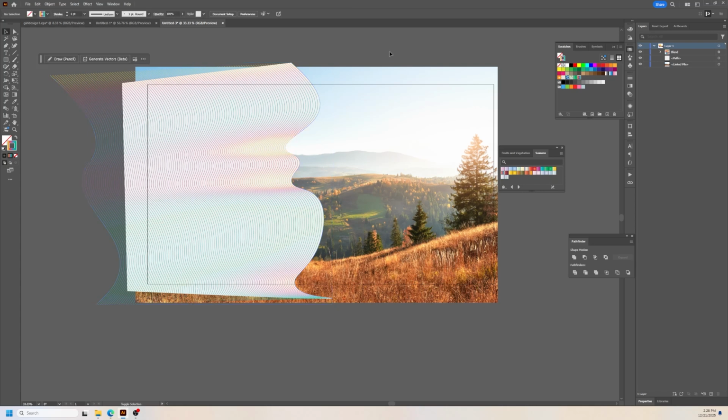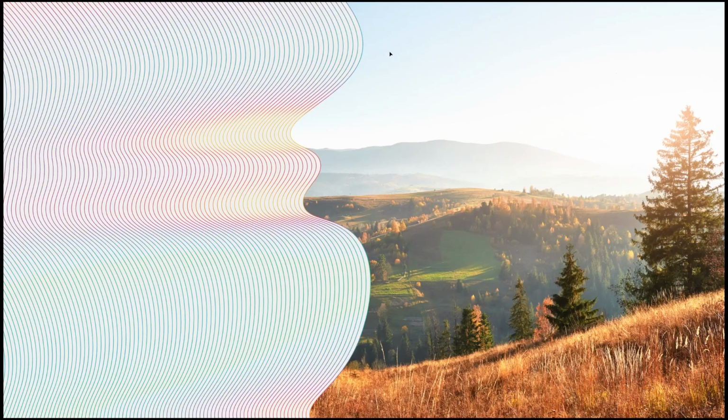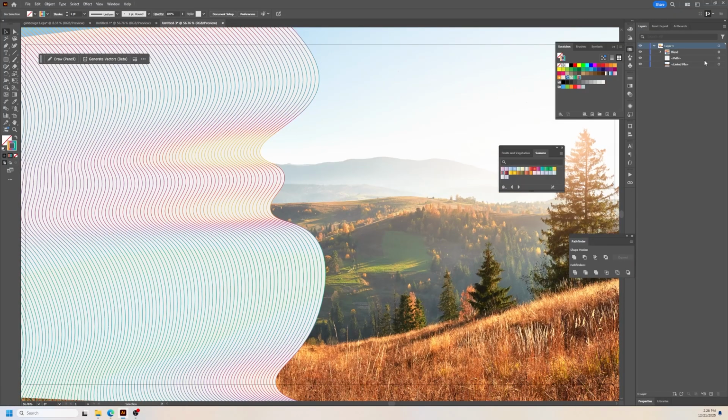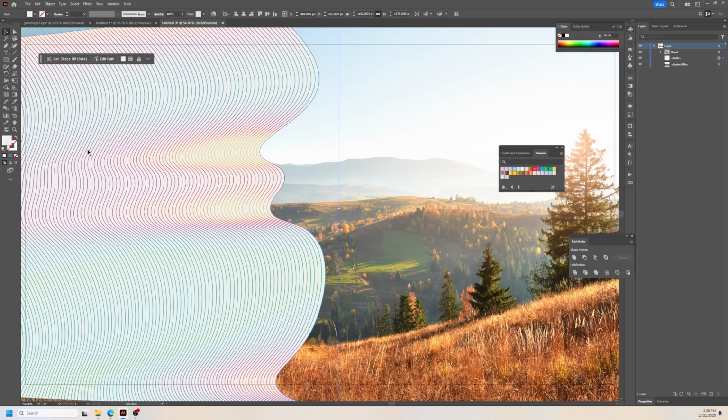And let's try to preview it. It looks a bit nicer now. Maybe we can give the background some transparency.